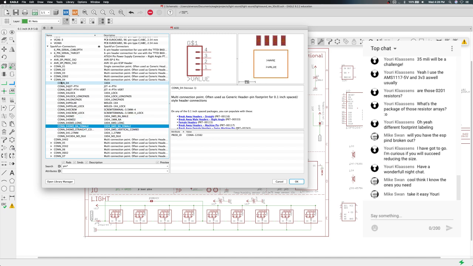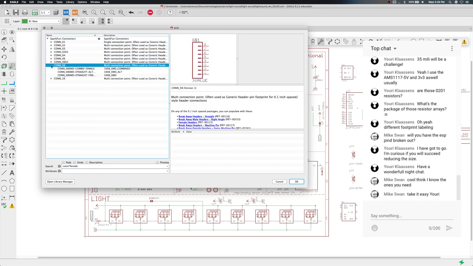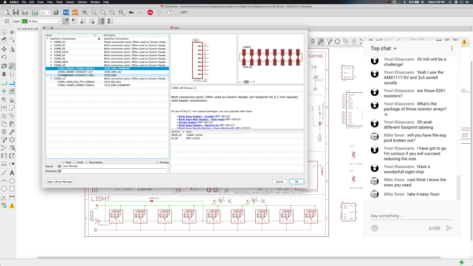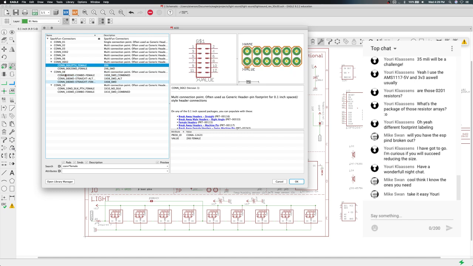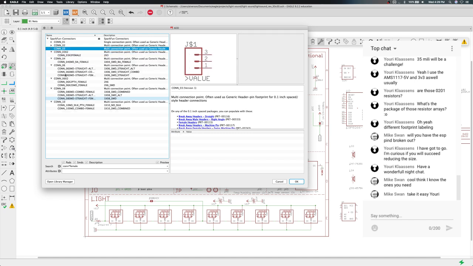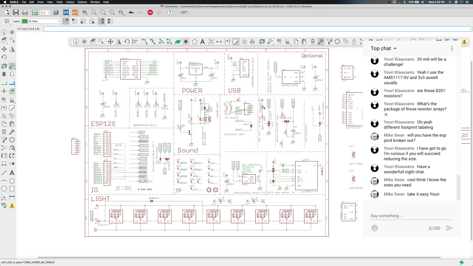Is that it? That's it. It's got female in the name. Con. There's our con. There we go. Let's do something crazy like a 10 pin. No, that's not it. No, they don't have all sizes. They only have 4 pin. All right, well, let's just do the 4. That's kind of the same idea. I'll just use more of them.